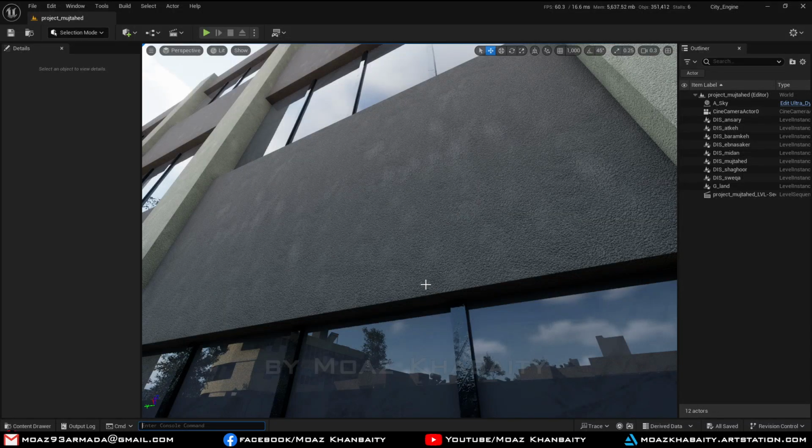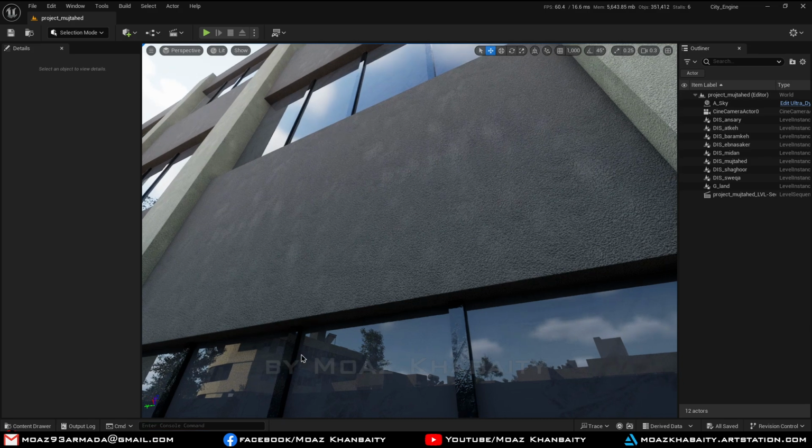Hello everyone, if you're finding an issue with the Lumen reflections using ray tracing, as you can see there's some noise in here. It appears all the time in different scenarios, so if you're having this issue, here's a quick command to fix it. This command will fix the noise in the Lumen reflections.